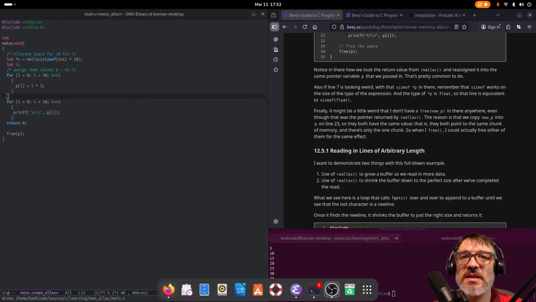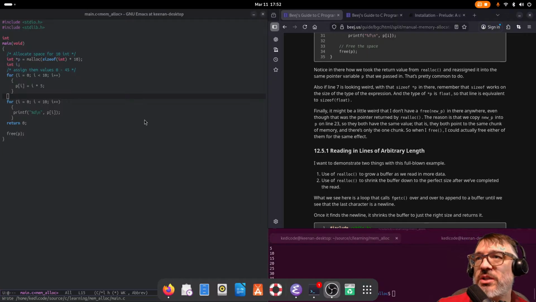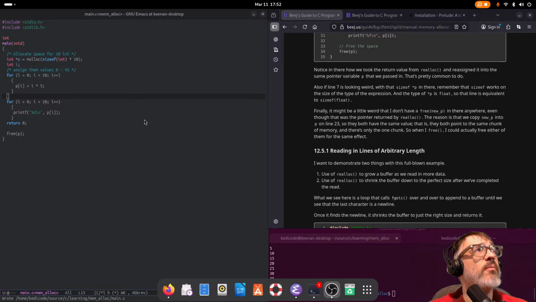Welcome everybody to Keenan Can Do, where we just figure out some stuff, play around with Emacs. We're currently learning C programming using Emacs. So today we'll continue on with Beej's guide here, section 12, memory allocation. And then later on, we're going to play with some of the Emacs stuff. I'm going to look at the Prelude Emacs Kickstarter. I think that's got a lot of cool features in it that could get people started pretty quickly with Emacs without a lot of effort on their side. So let's start with that.